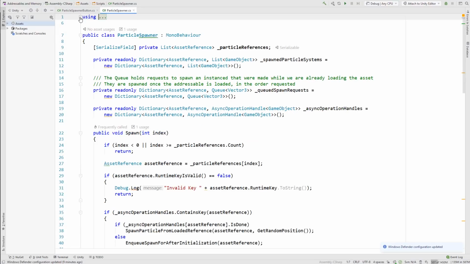It's important to note that if you're using assembly definitions, sorry, I lost my word there, but if you're using assembly definitions, you'll need to make sure that you reference these things in your assembly definitions too. Here we're not doing that because we're just trying to keep it simple, but it's something that you might come across if you're using those.